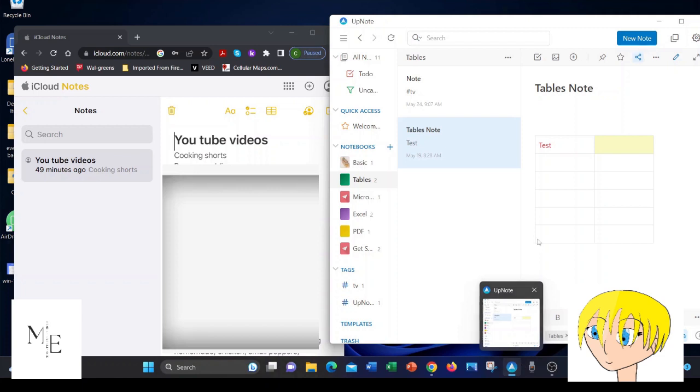One key difference between the two on tables is that UpNote offers tables on the mobile, on iOS and Android, but it does not offer that on the Apple Notes app on the iPhone.